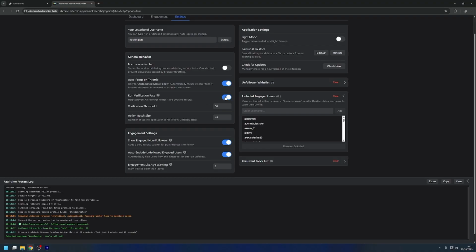Then you have run verification pass. This does a double check at the end of your unfollower finder scan and catches any false positives. You can set a threshold of the max results you would like to scan. I keep it to 50. It's a good medium. You don't want to slow things down too much because when you go to follow or unfollow your results, the automated task will still verify to make sure those aren't false positives. So you won't have any problems.